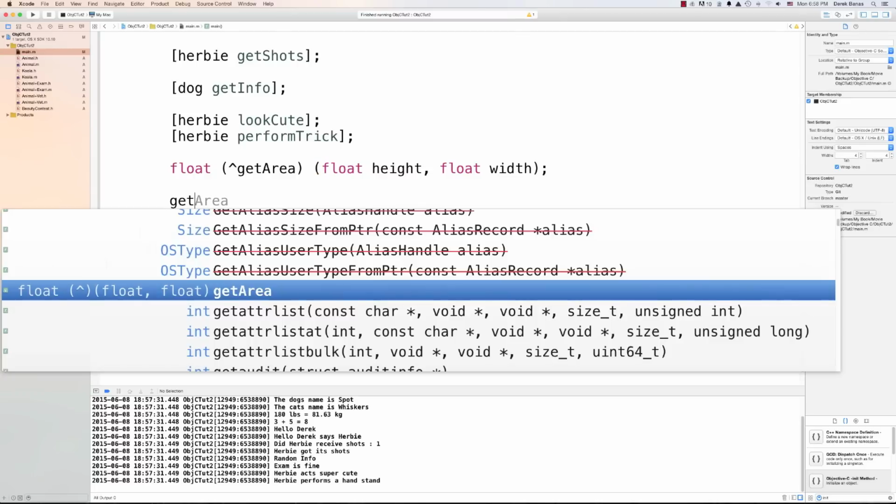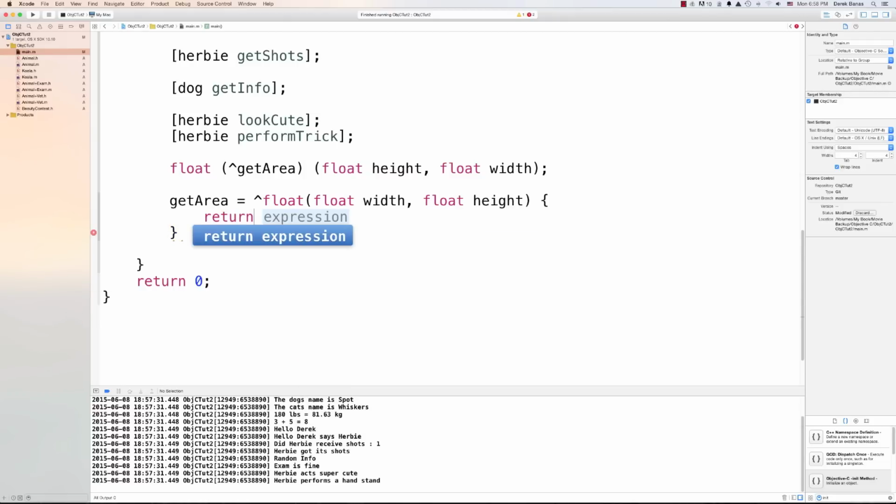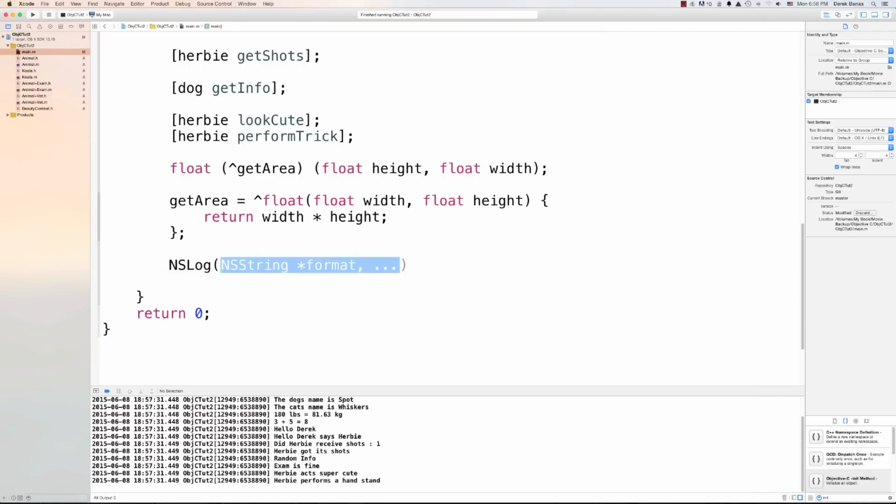You're then going to assign the block to getArea. How you do that, there's that caret symbol, float, and then we're going to say float width, float height, define exactly what it is going to do. It's going to return the width times the height to get our area, and then make sure you put a semicolon at the end of that, and then you're going to be able to come in here and just use it.